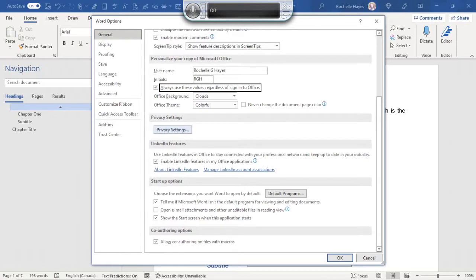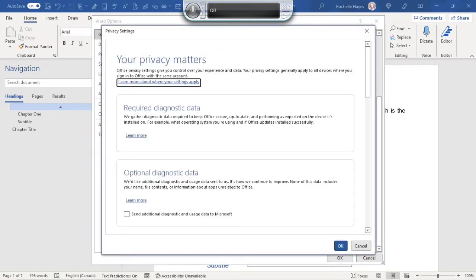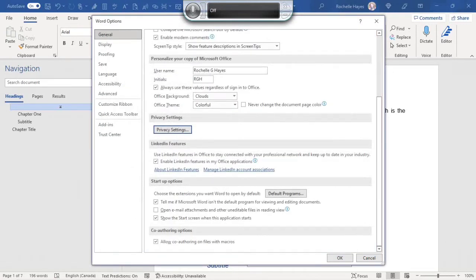Your privacy settings. If you click into the privacy settings, you can see the required diagnostic data and the optional diagnostic data. I have chosen the required. You can also send additional diagnostic usage data to Microsoft if you choose. If you have a LinkedIn account, you can also integrate with your LinkedIn. Your startup options, you can choose the extensions you want Word to open by default. I've just got default programs, and tell me if Microsoft Word isn't the default program for viewing and editing documents. Open email attachments and other uneditable files in reading view, and show the start screen when the application starts. Allow co-authoring on files with macros.